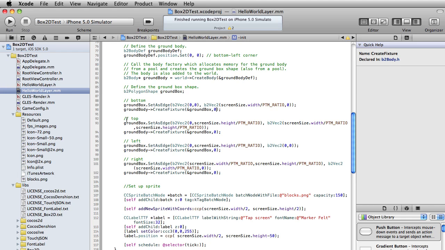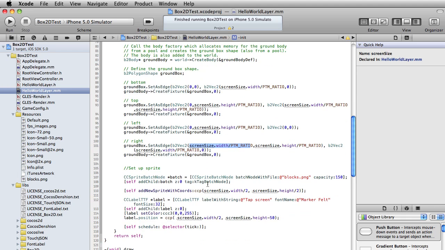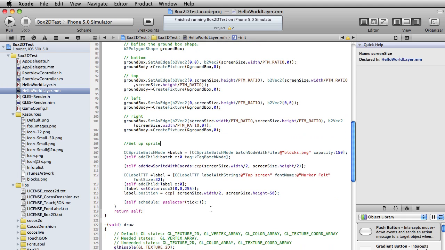Anyway, you can just go through here and read bottom, top, left, right. It all makes sense if you just go through and think, oh yeah, all right, screen size dot width, PTM ratio. Okay. Now, set up the sprite.